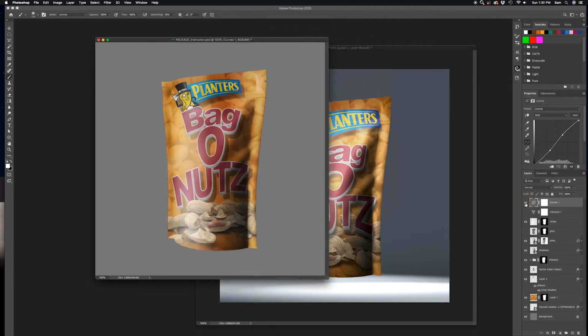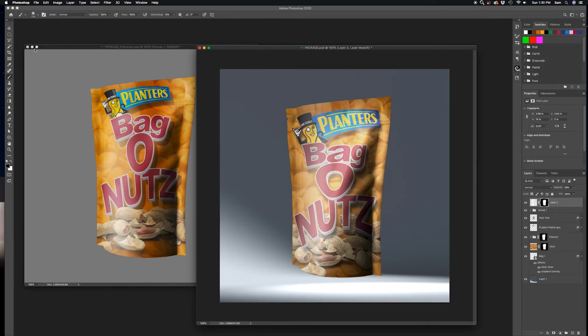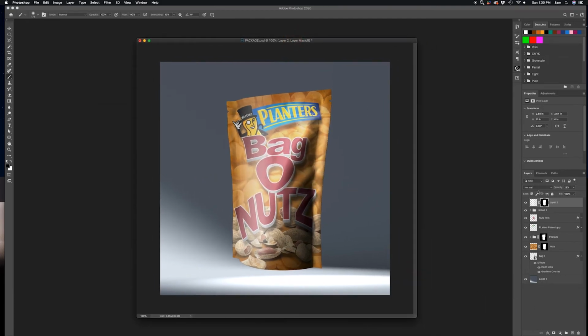The curves kind of brings out the contrast a little bit more and pumps the blacks and whites, and the vibrance kind of brings out the color. It kind of saturates it a little bit more and gives the yellows a little bit more pop. So let's do that on ours. I'm going to hide you. All right, so we're going to add two layers here.